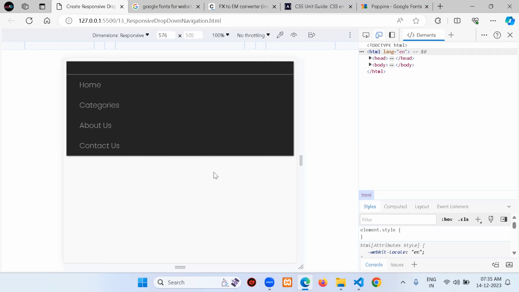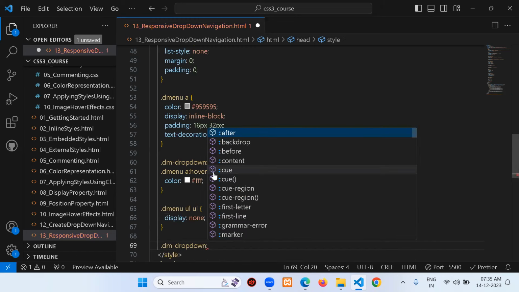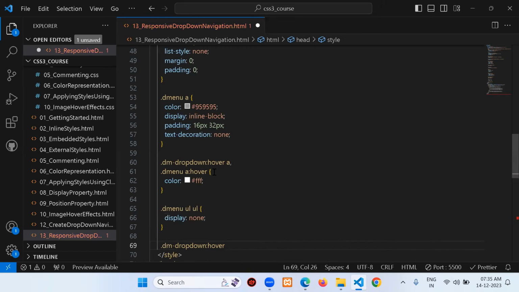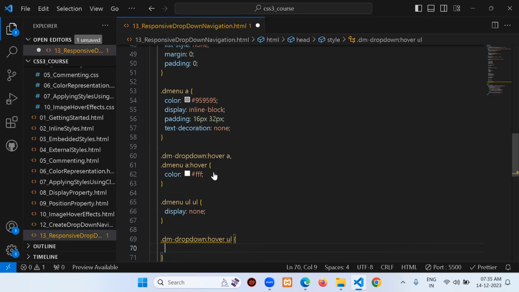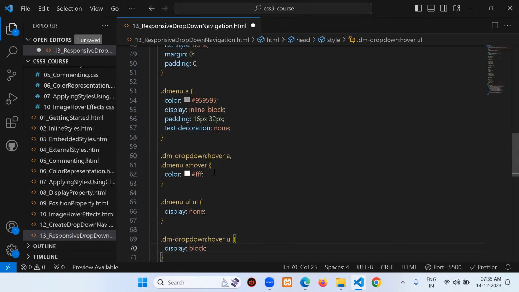So then after this, right here, DM-hyphen-dropdown colon hover UL. That is, when you place a mouse over, if it is having the UL, so display block.